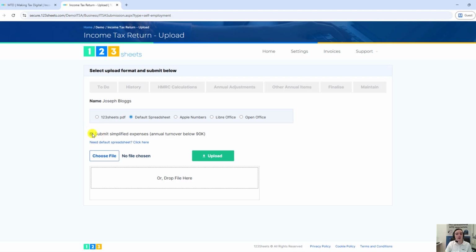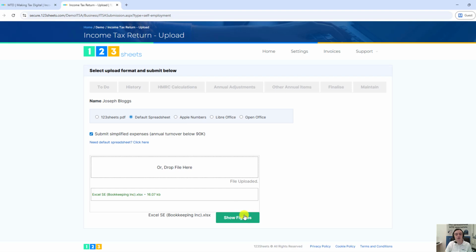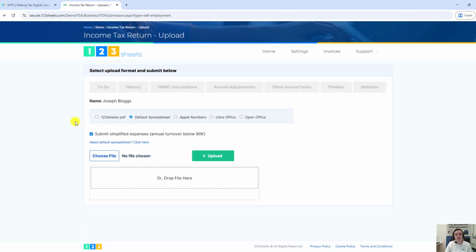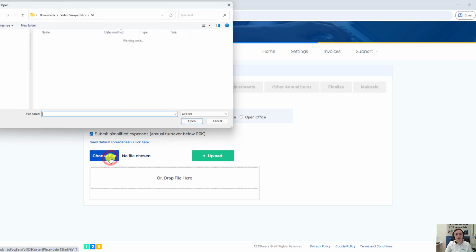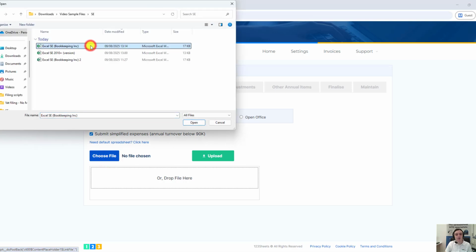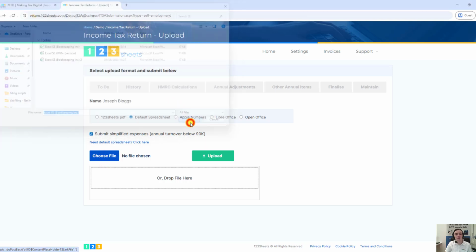Then, you will need to upload your file. You can do this by dragging and dropping the file onto the page, clicking on Add File, and then Show Figures. Alternatively, you can click on Choose File, find your file from the window pop-up, and upload it.